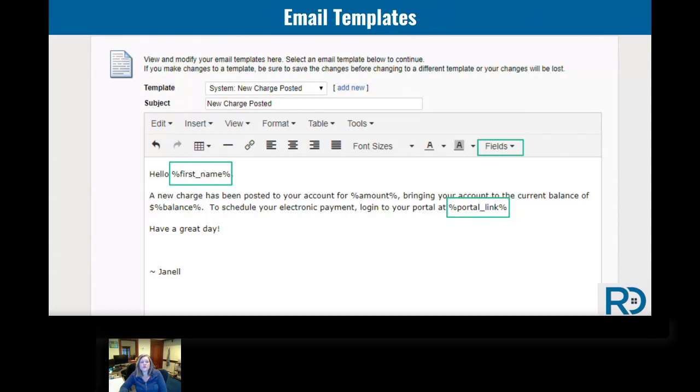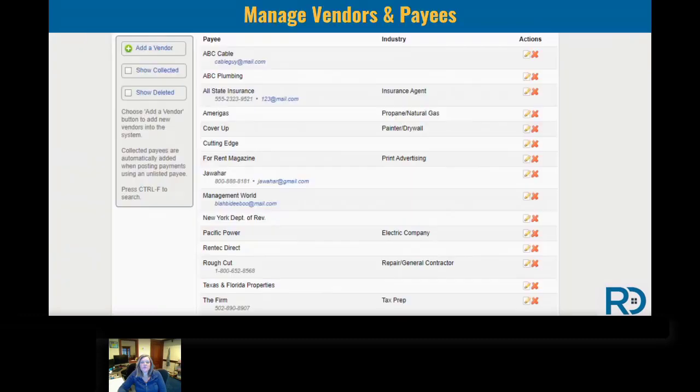So when you click on that menu bar and choose fields, those database fields populate that information into those email templates for you. You have the ability to create your own email template, and that actually can also be sent out through a text message as well.